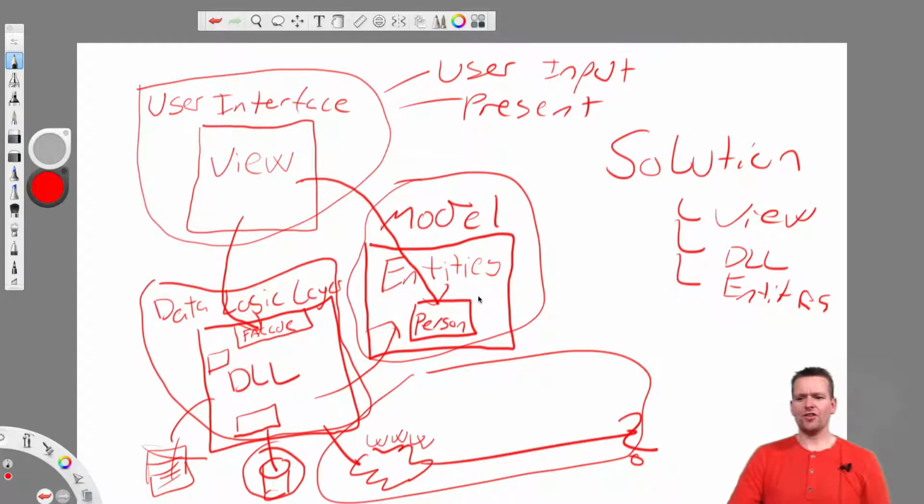So welcome back. Now we have the solution set up for the 3 projects. Now we need to start putting things into the different areas. And I think the best place to start is pretty much just using the model here and adding our first entity, which is the person class.